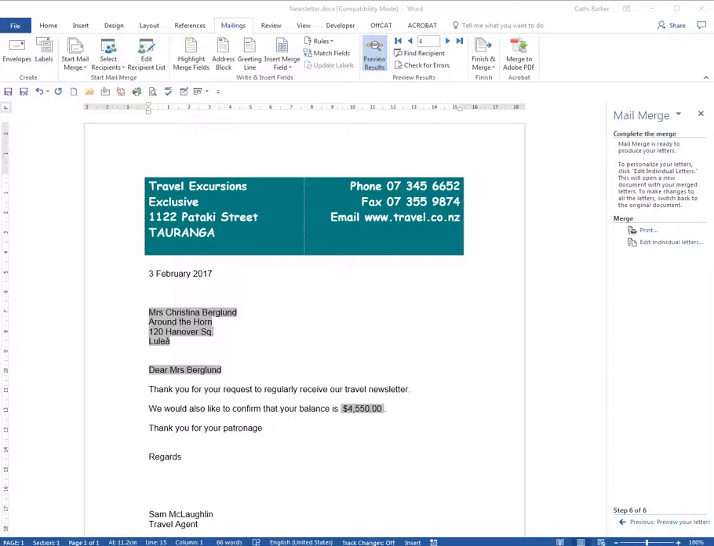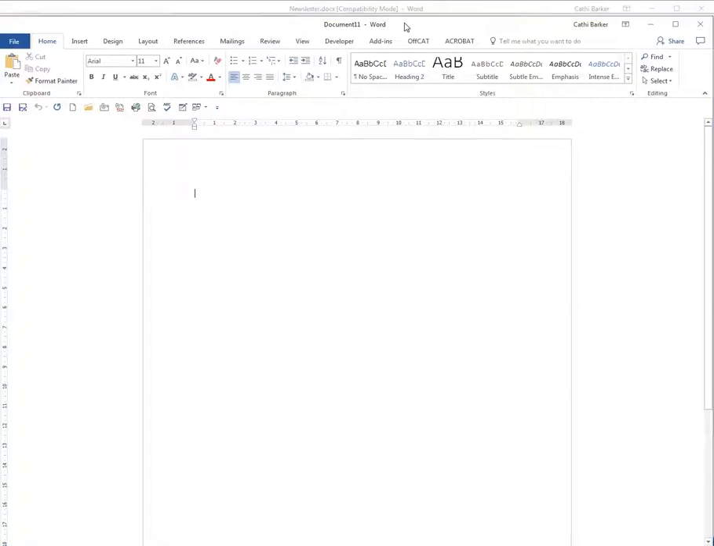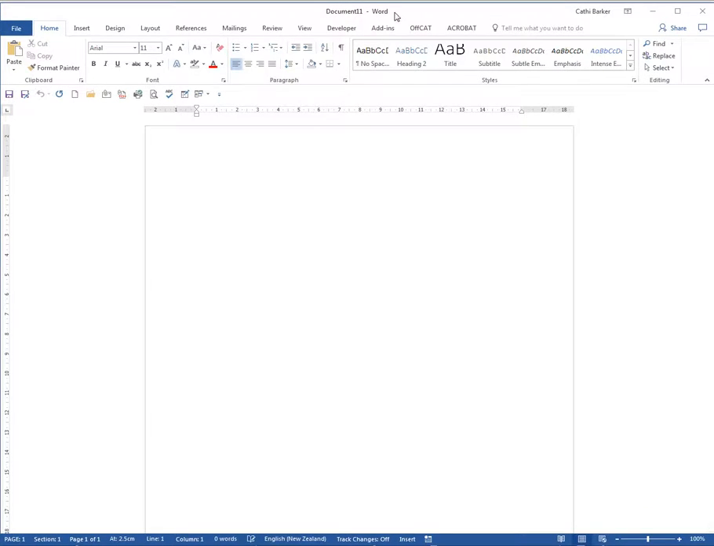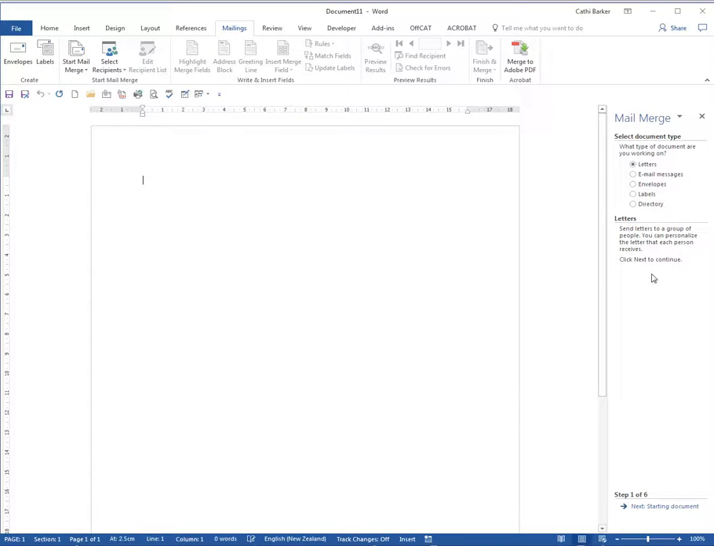For this I'm going to bring up a new document, so I'll press Ctrl N to bring up a new file and I'll just bring that into view. Then what I'd like to do is go to Mailings in the ribbon and choose Start Mail Merge and Step-by-Step Mail Merge Wizard. Instead of letters, I'm going to go for envelopes and I'll click Next at the bottom of the Mail Merge task pane.